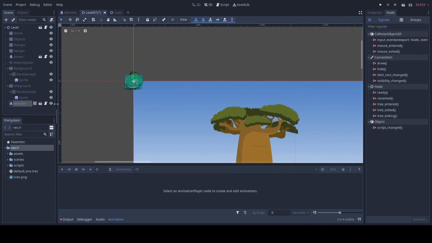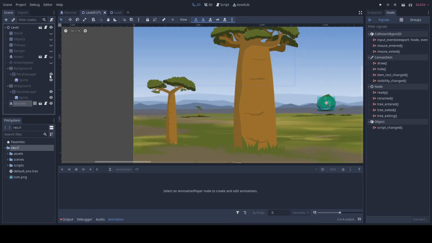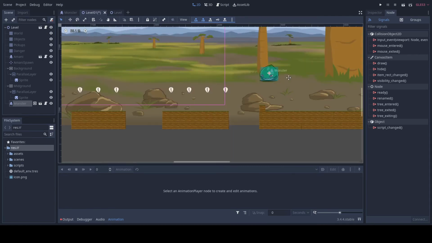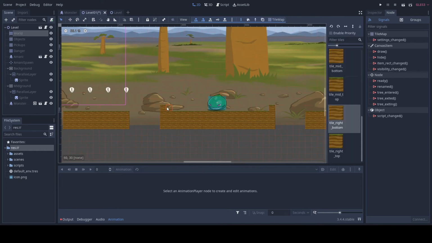So what I want to do is first of all just hide these other nodes so that I'm able to select monster easily. Now I'll make them visible once more, and then I want to move my monster here such that it's between these two high tiles. When you're placing your monster in the level, make sure that it's between two obstacles like this, such that it gets to this obstacle, it bumps into it and changes direction and starts moving in the opposite direction, just as we wrote in the code. So now I'm going to go ahead and test this.